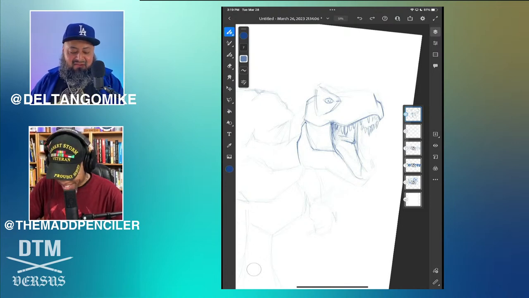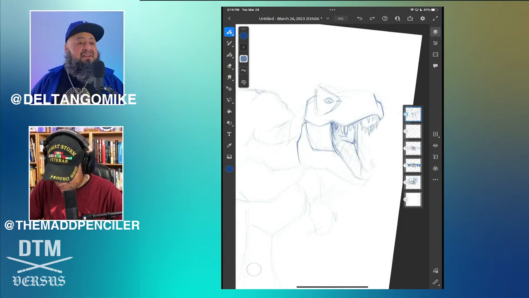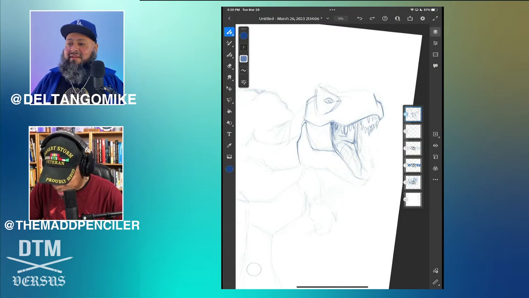Boom. There goes my Godzilla right here. So I have one layer. You're on your second layer now, going in with some details, looks like. Yeah, just a little bit. It's still rough, sketchy, still figuring stuff out.